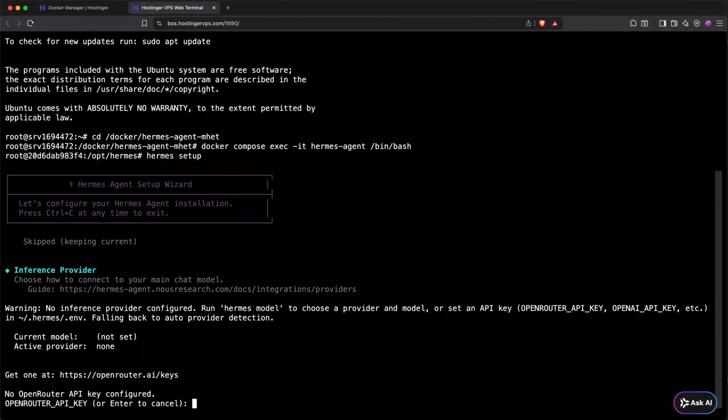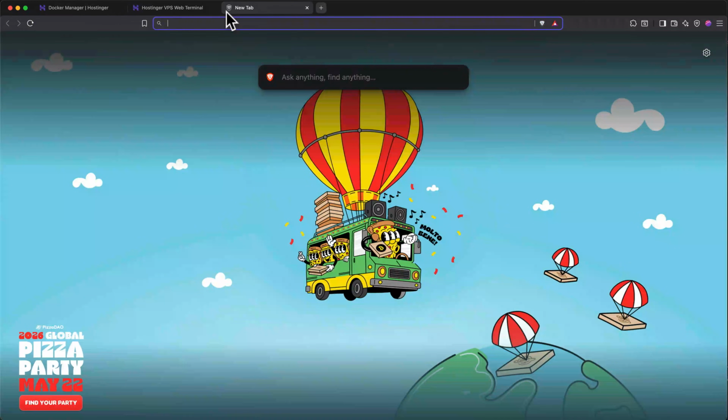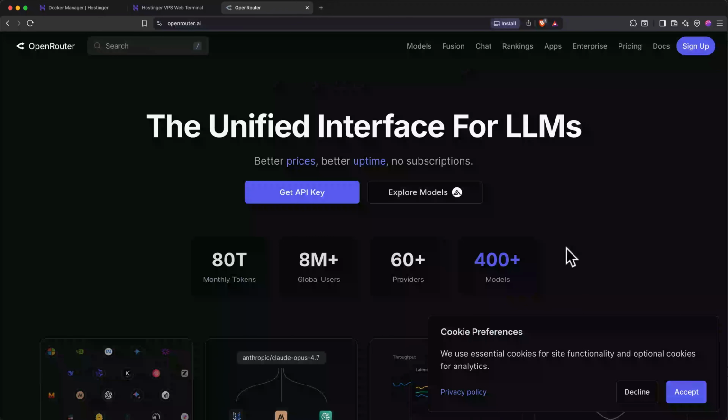The wizard now asks for your OpenRouter API key. Leave the screen open in the terminal. We'll come back to it in a minute. Go ahead and open up a new browser tab and go to openrouter.ai. You can type that in manually or use the link in the description of the video below. This here is OpenRouter, and it's the platform that allows us to access a bunch of different AI models in one place.